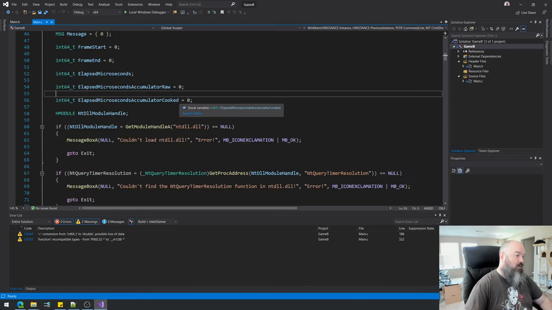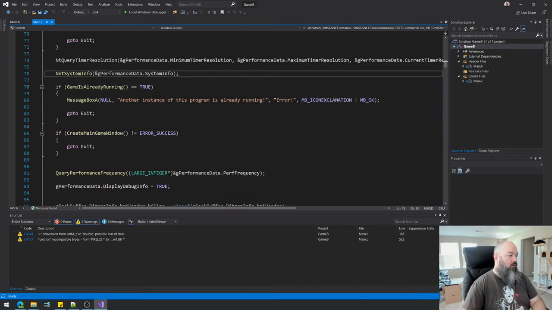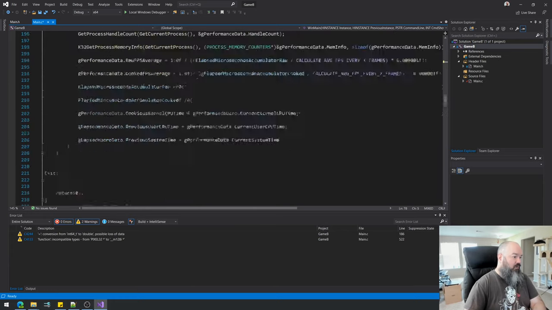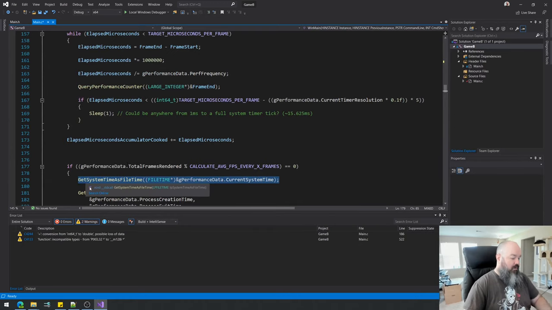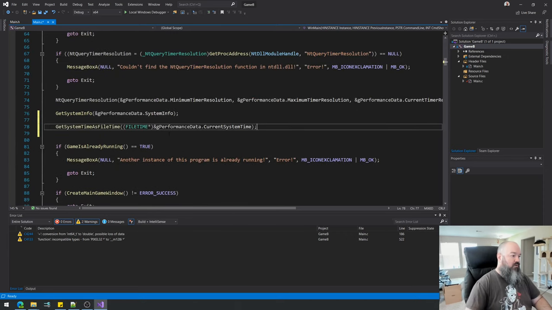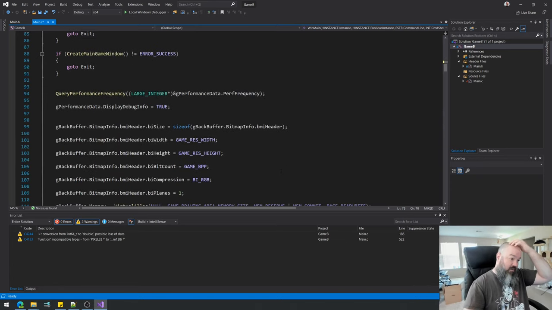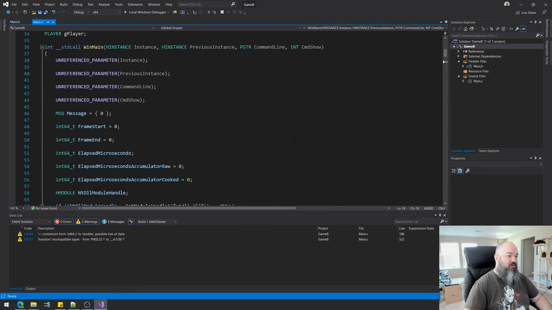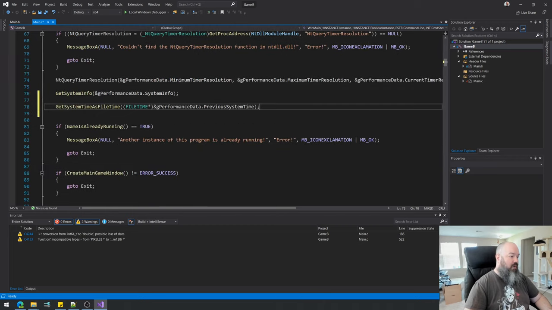So with that being said, we are going to go ahead and say system info. Oh, and actually, one thing I'm going to do first is I'm going to go ahead and get the system time once at the very beginning of our startup stuff, before we've entered our loop. I'm going to get the current system time, and then store that in gPerformanceData.previousSystemTime. That way, by the time we get into our main loop, we will already have a previous system time to compare to, so that we can get our CPU usage calculation up and running faster, like 2 seconds faster.